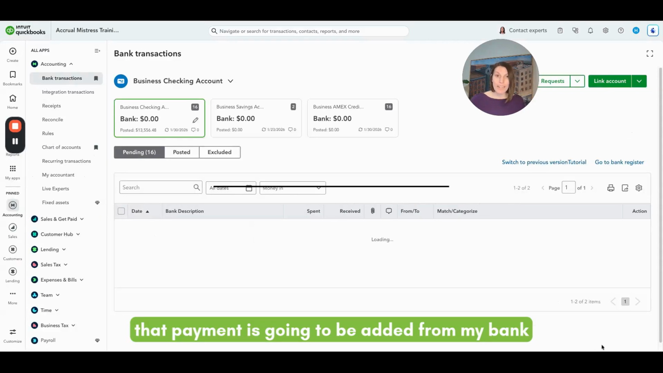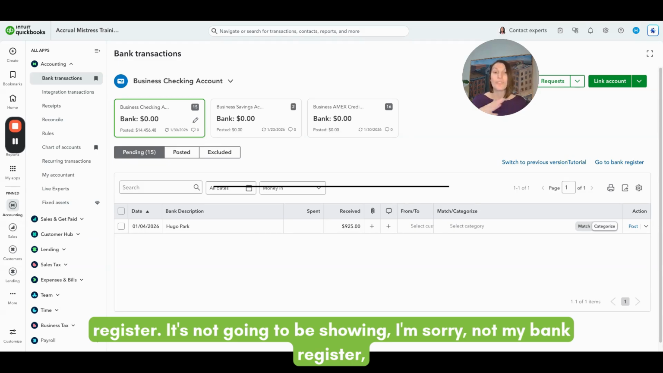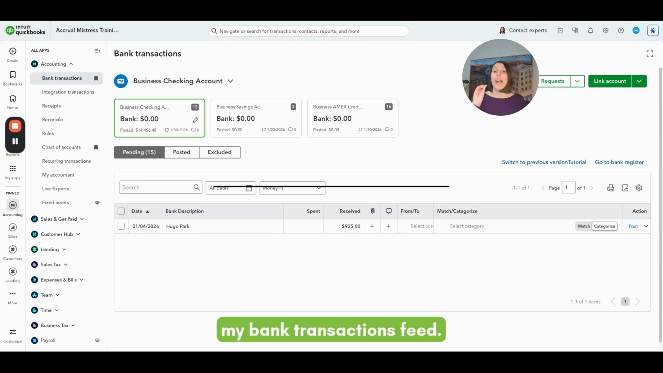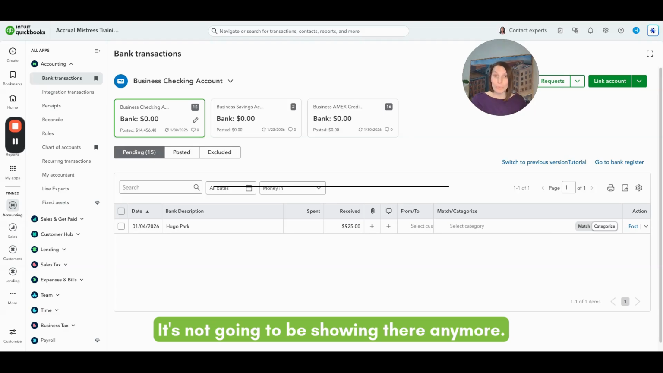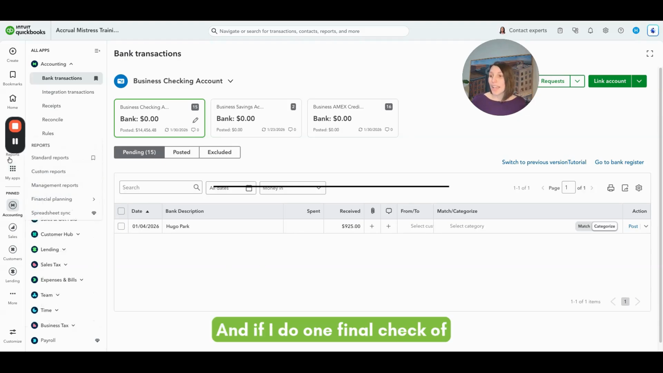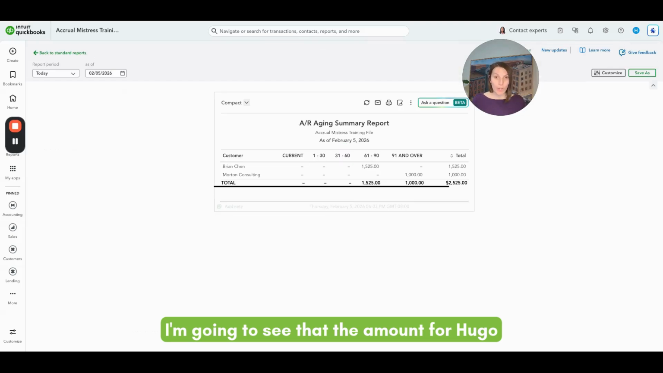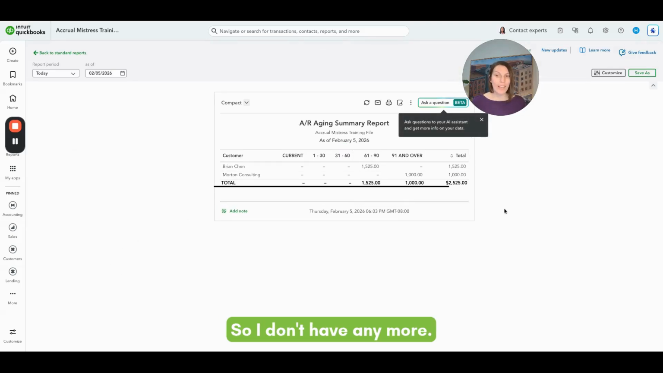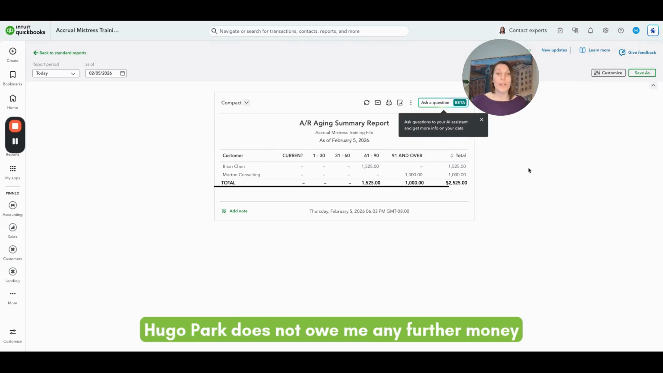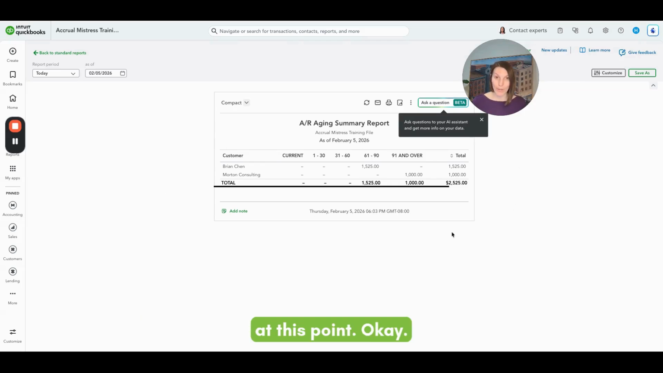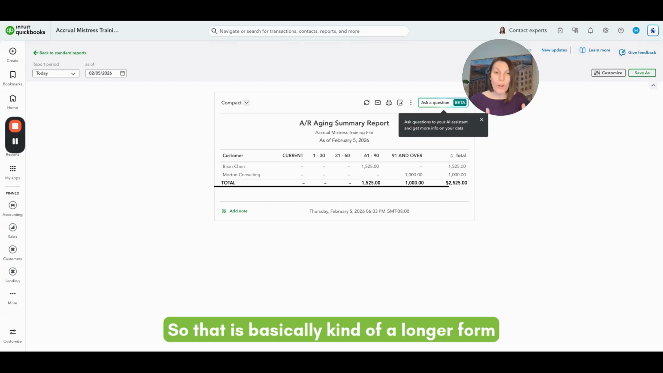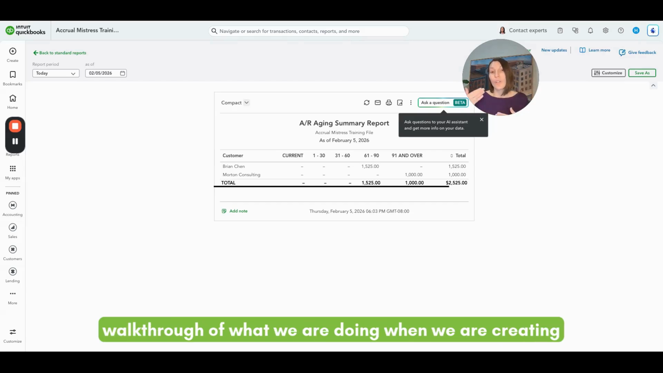Once I do this, that payment is going to be removed from my bank transactions feed. It's not going to be showing it there anymore. It will have been moved into my bank register. And if I do one final check of the report, I'm going to see that the amount for Hugo Park has now disappeared. So Hugo Park does not owe me any further money at this point. Okay.